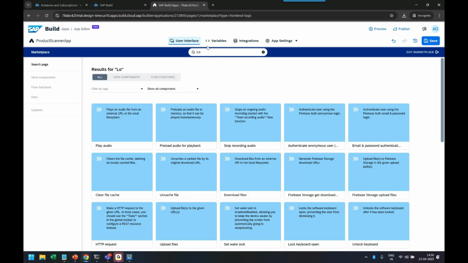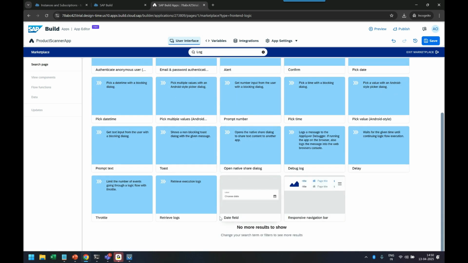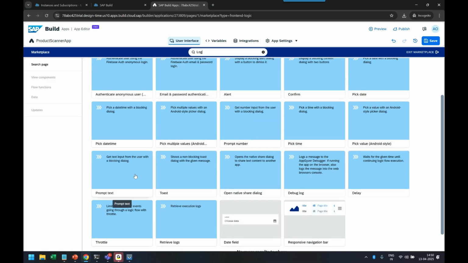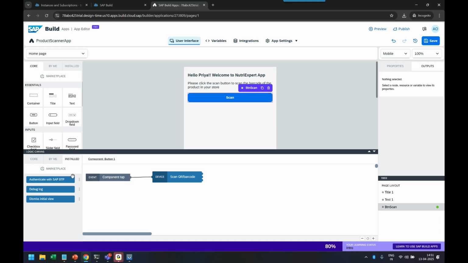Yeah, so a lot of these components are there. So you search for log, you see there are different components related to retrieving the logs, throttle, prompt text, toast, a lot of these, debug log. Yeah, this is the one I'm interested in. So I click on that and install this debug log component, and you can see it's been added now.